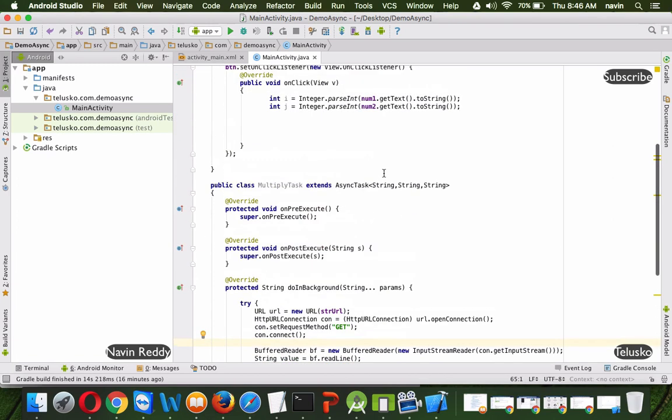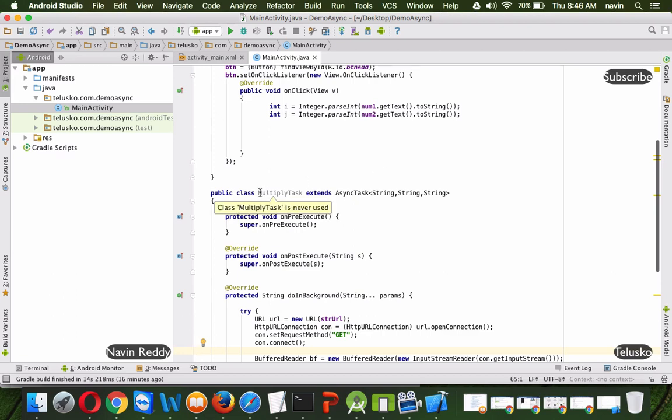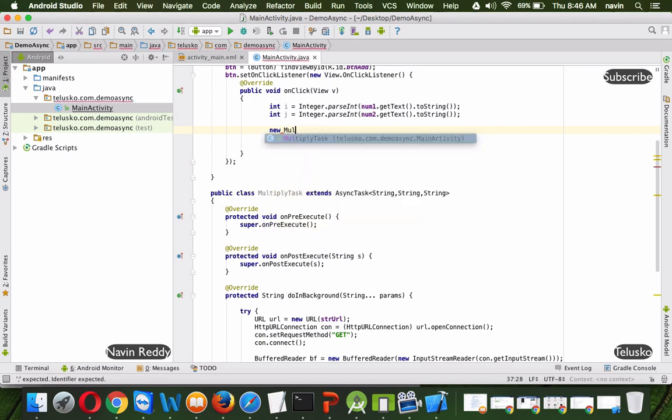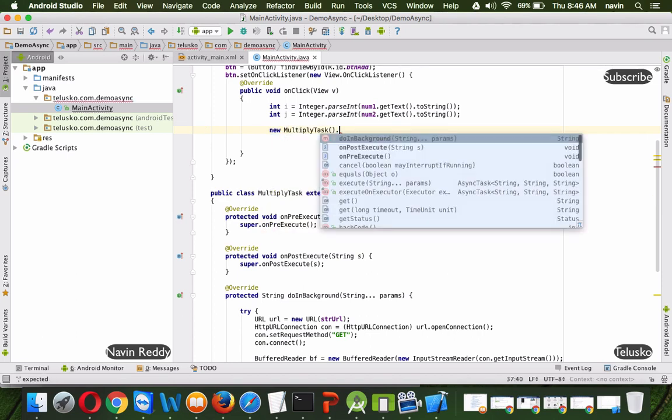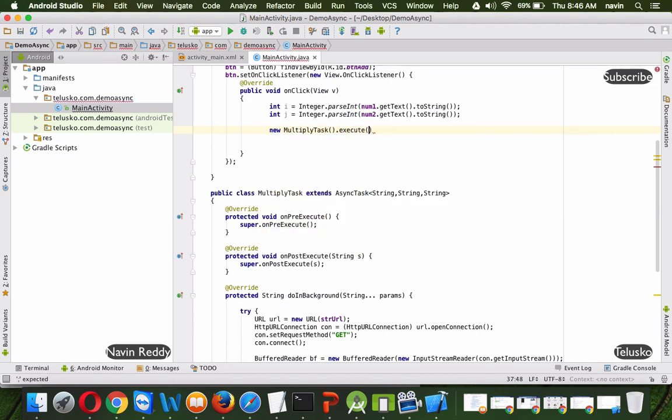Now I think it will work. Let's try. But before that, how will it work, because we are not yet calling this MultiTask, right? So we need to call this MultiTask first. And how to call that? We'll just get the object of MultiTask, and using that object we'll call a method which is execute. So execute is a method using which you can actually call something.